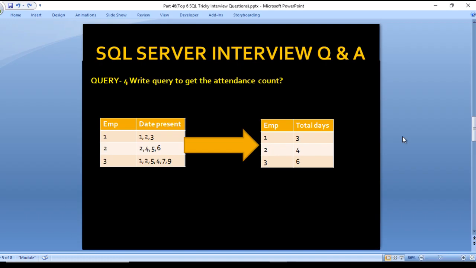In the output we can see we have 2 columns. First is employee ID, that is fine. Next, the total number of days that employee was present. Employee ID 1 was present for first, second and third, so output should be 3. Next for ID 2, he is present second, fourth, fifth and sixth, so output should be 4. How can we write the query for getting this output?